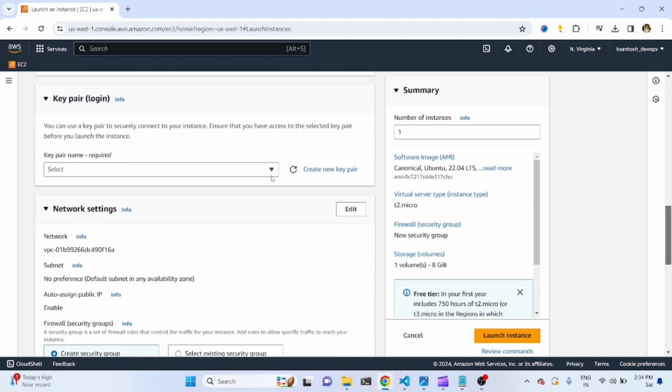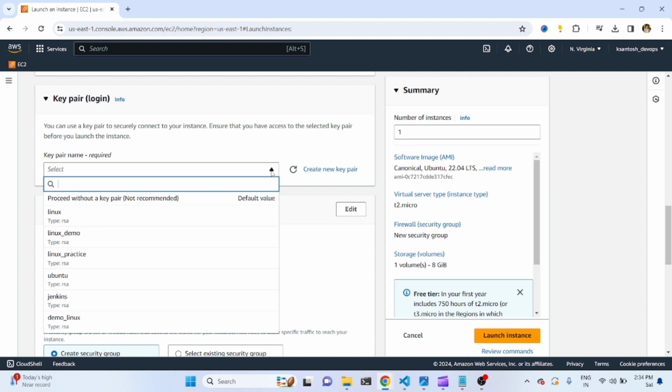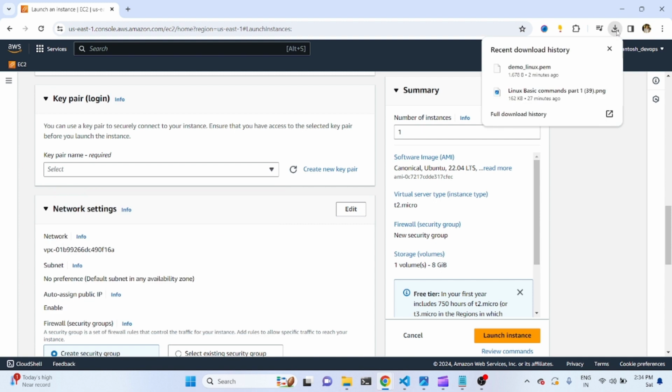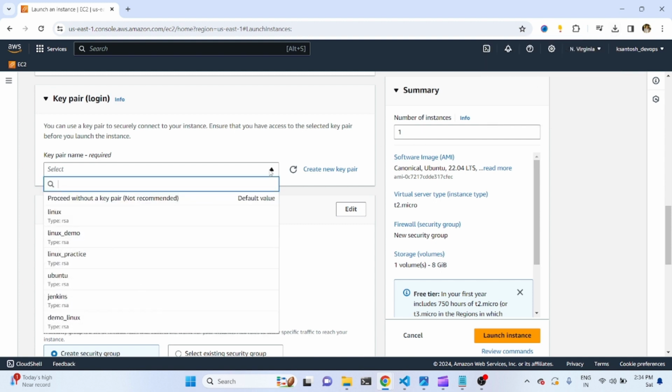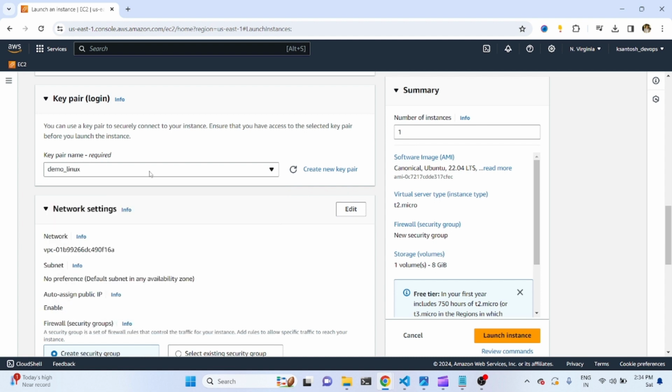Then you select your key pair here. We just created the demo Linux key pair, right? Demo Linux is our key pair. You can select your demo Linux here.